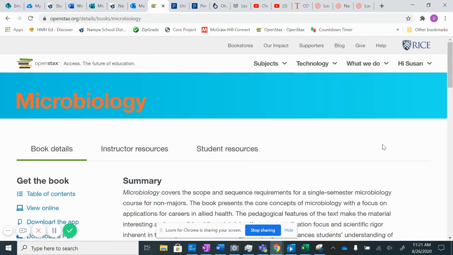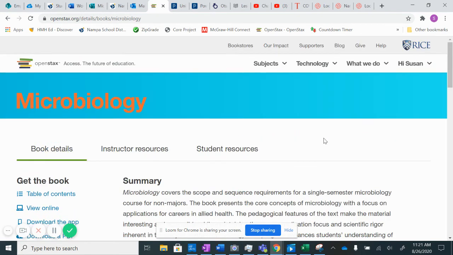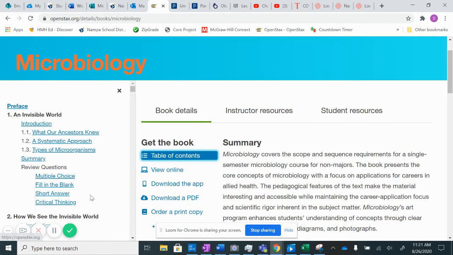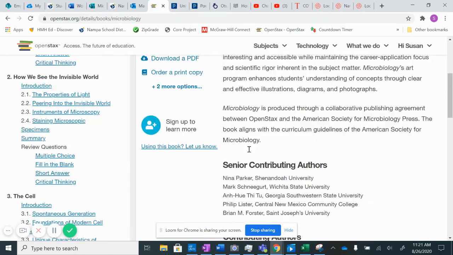microbiology. Our online textbook and the actual textbook that we'll have in the classroom are not the same. They're ordered a little differently, but they have the same material in them. You can see table of contents. You can read through this.